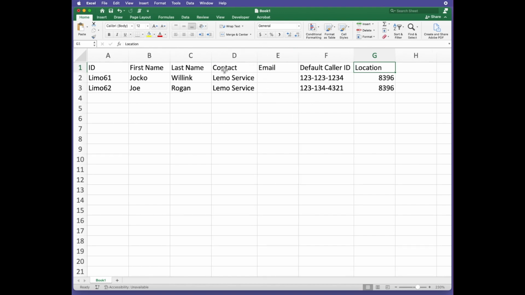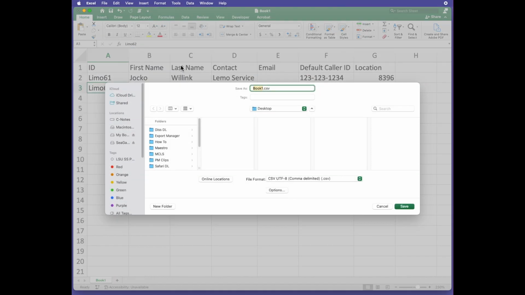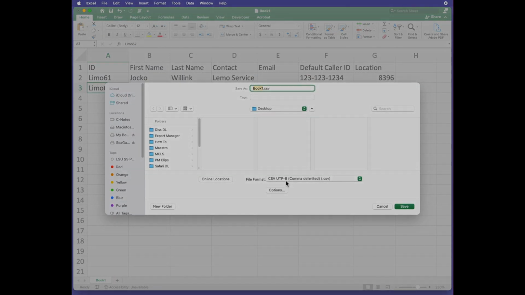The contact is important because this is going to be the name of the list that you've imported to use when making calls. You have to have their first name, last name, and their ID. The ID has to be a unique number for each individual that you're going to import. When you're done with your import sheet, you want to click File, Save As, and you want to make sure you save this as a CSV file.